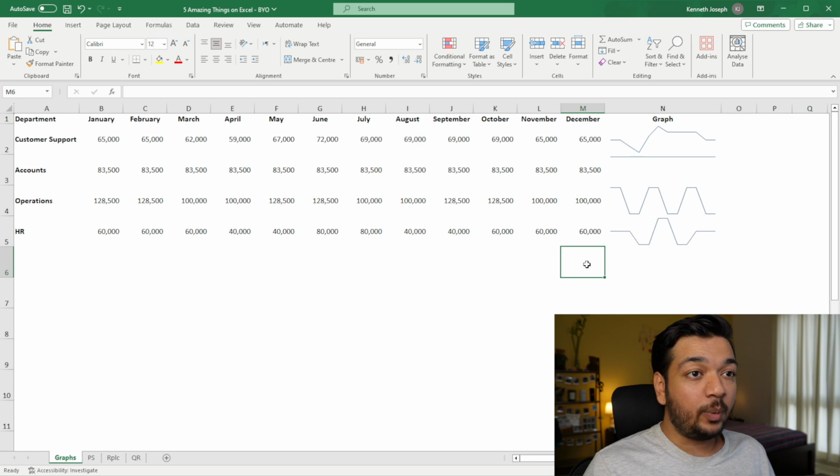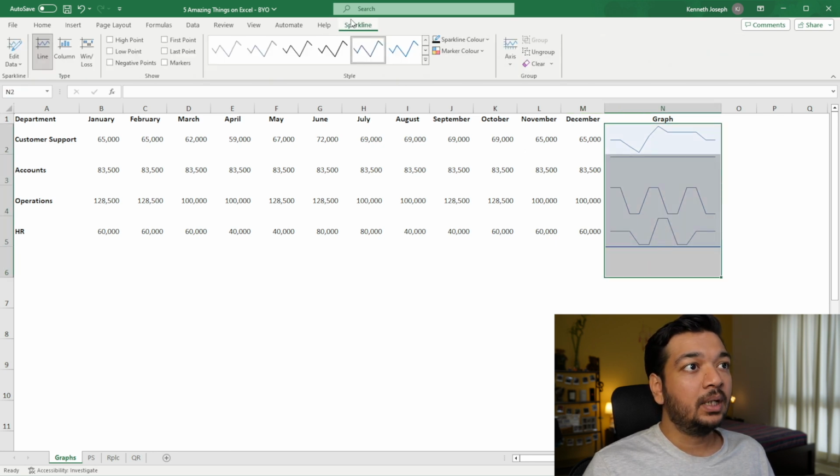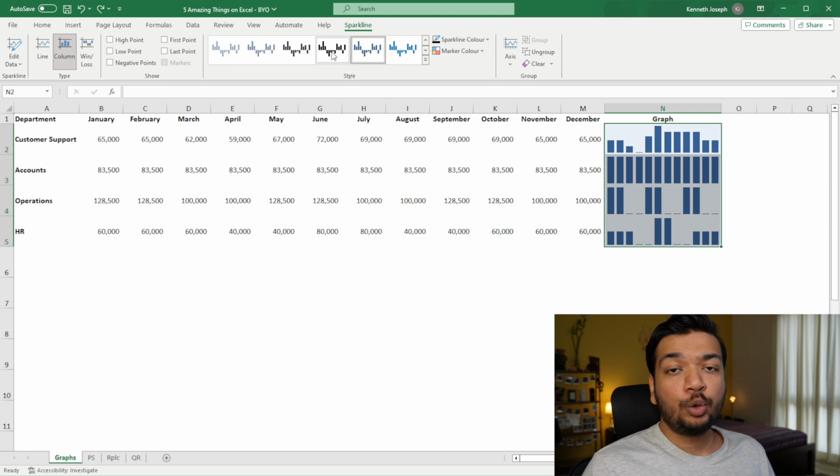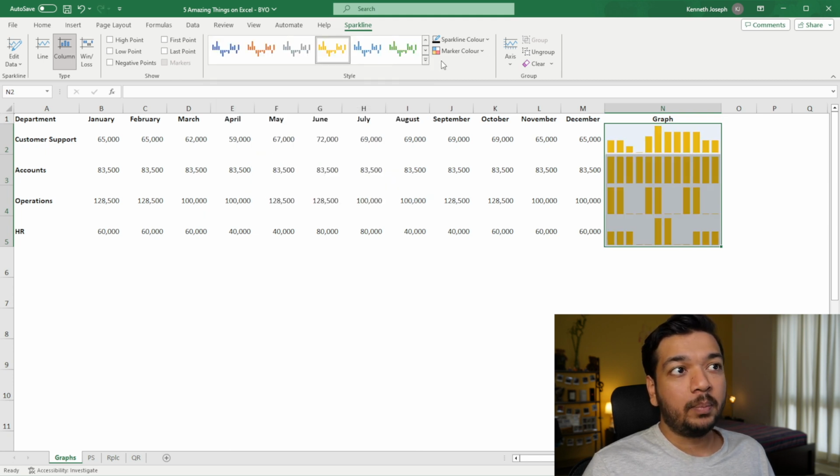Now, if I want to change the way these graphs are represented, all I have to do is select these graphs, go into the Sparkline section on your ribbon, and you can now change it into Column, or you can even go ahead and change the way the columns are represented by changing the colors and other formatting.